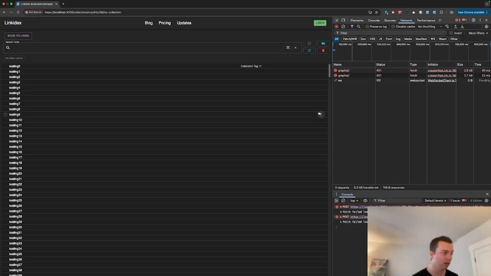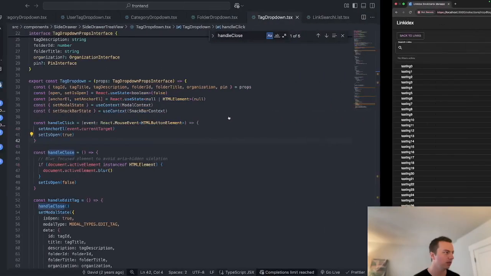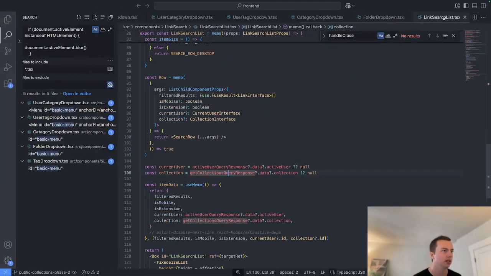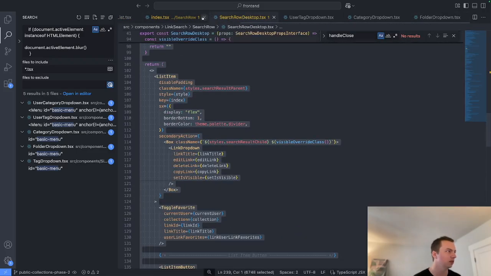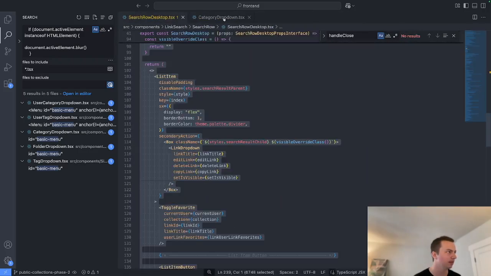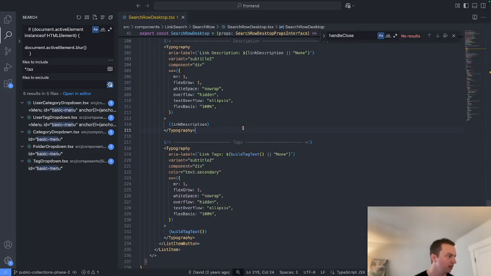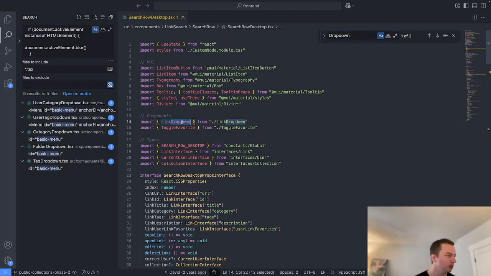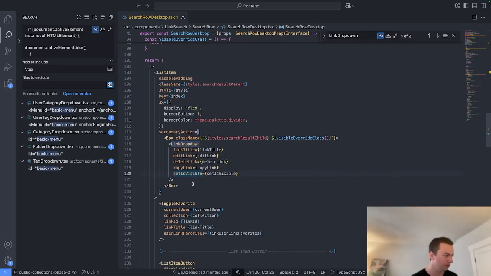So let's see if I can knock it out real quick. First we find our link search row again. Link search list. Oh yeah, search row, that's it, search row desktop. I'm going to close all of this extra stuff. So search row desktop has a bunch of things, and is there a dropdown in here? Yes, link dropdown. Oh, we already are passing copy link.